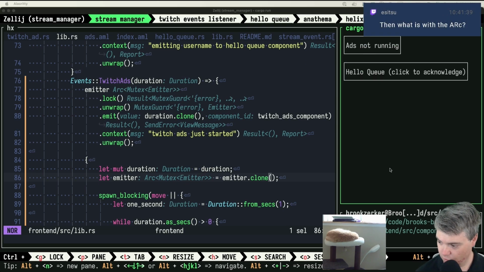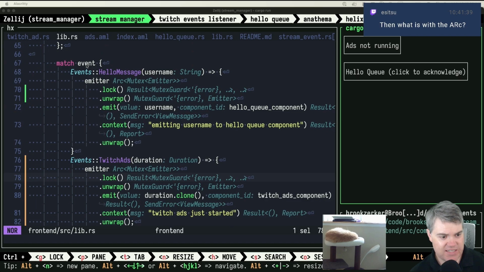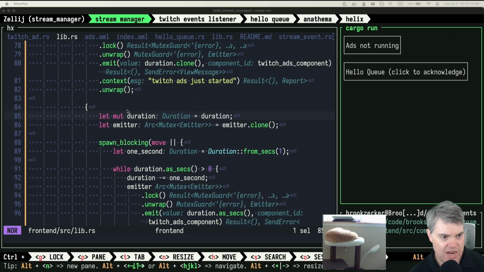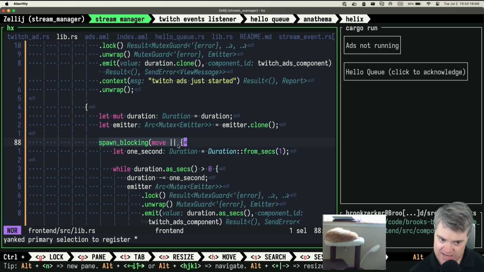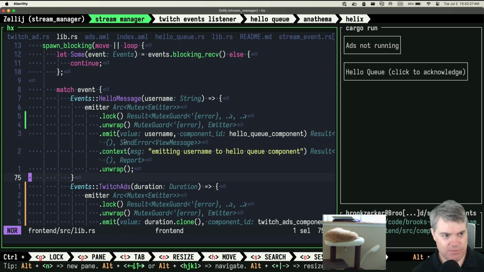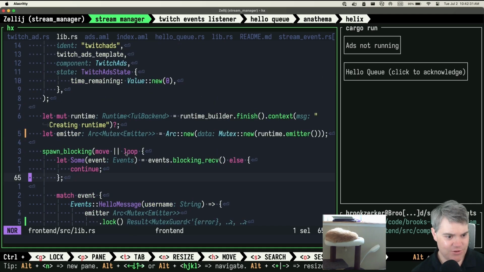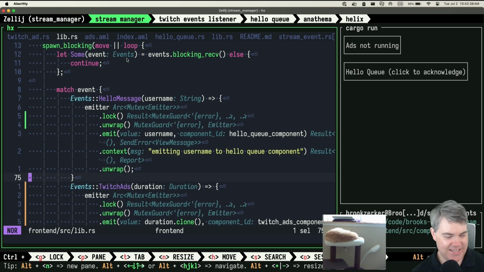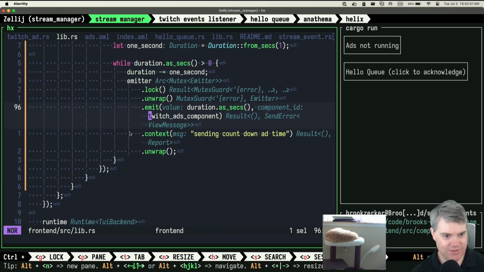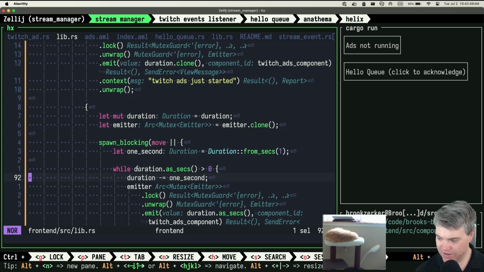Ads not running. What is with the Arc? Wait, what is with the Arc? I'm not sure I understand. Basically, because I have to move the Arc, I have to clone the Arc so I can move it into the second thread here, and then I can lock and use the emitter at the last second. Does that make sense? It's because I'm in a loop, in a thread. And inside that loop, I'm also spawning another thread. So it's lots of fun stuff. So we're going to use a smart pointer to see if I can keep the emitter going forever and see if that was the problem.